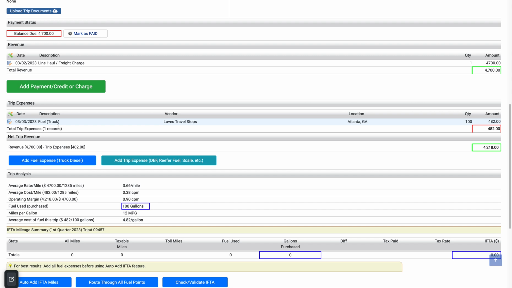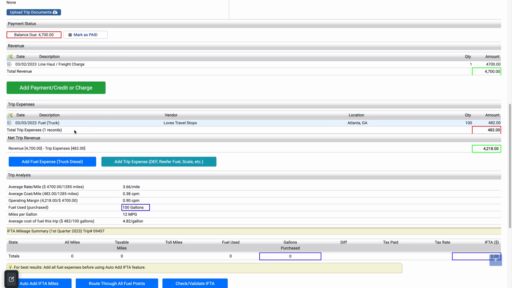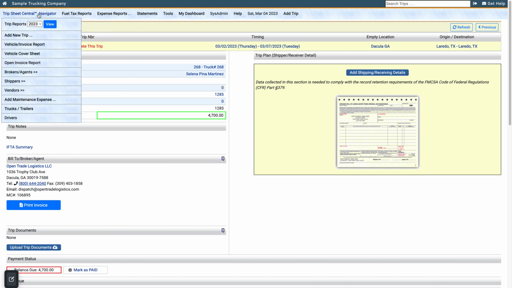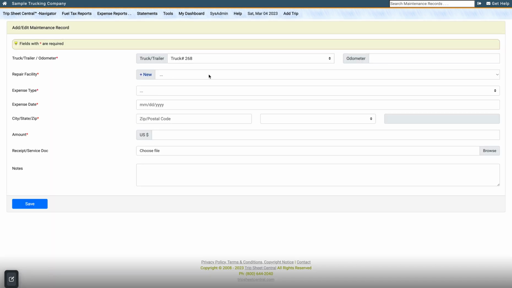If you wanted to add maintenance expenses, for instance, if you bought a tire for this truck, that expense applies to the whole company, not necessarily the trip itself, because the tire or the maintenance event is going to occur for many trips. So for that, you want to put that into the maintenance expenses. You can go over here to the navigator, add maintenance expense, and then you can add that.